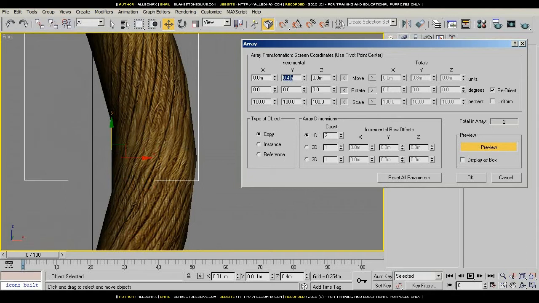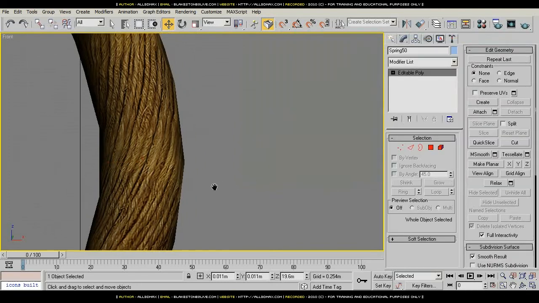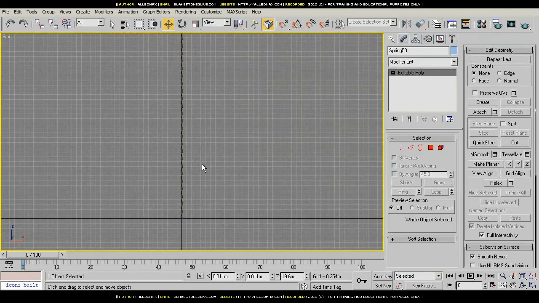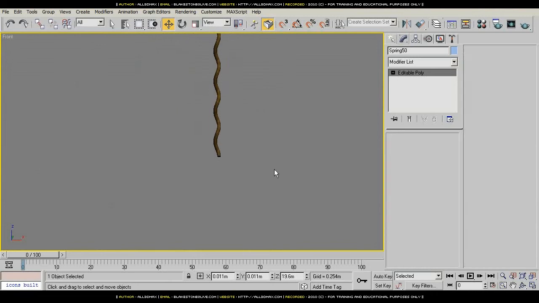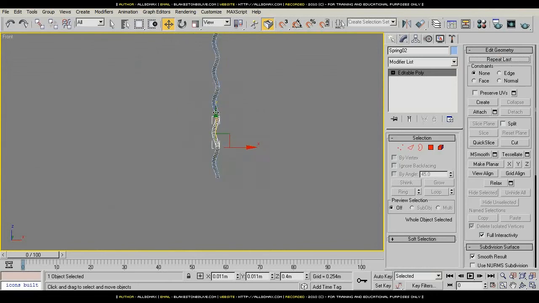And I'll set that to 0.4 meters. And now I'll create 50 of these. And this is the first part of the rope object that I'm going to create. Now it's created copies, so each of these are separate.